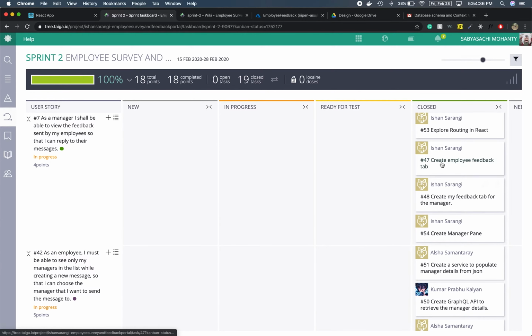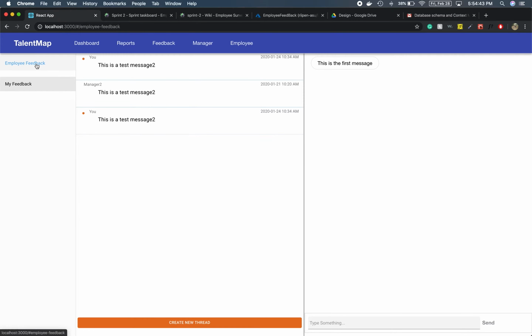And then tasks 47 and 48 are the tasks to create two different tabs, the employee feedback and my feedback. So employee feedback is basically the manager replying to his own juniors, his own subordinates. And then my feedback is the portal where the manager is going to give his feedback to his own manager.